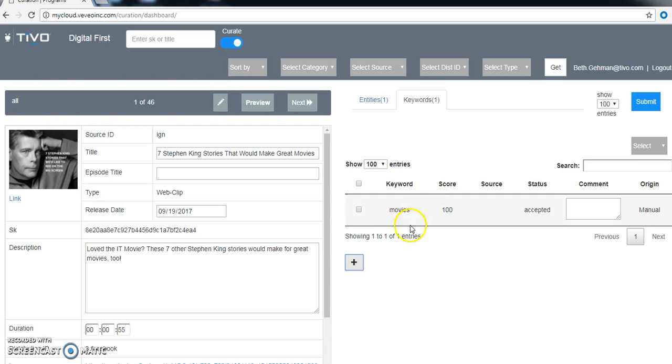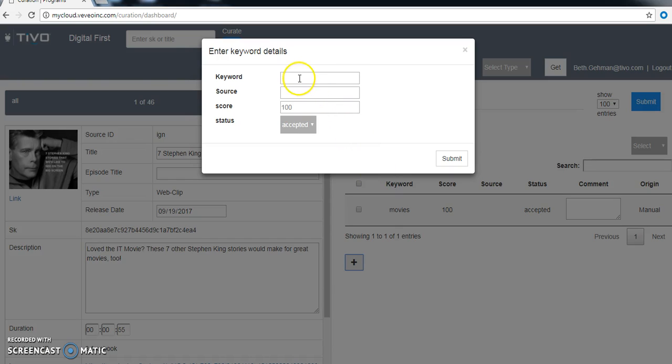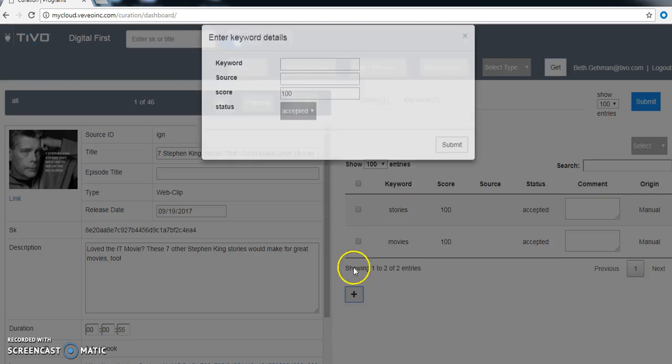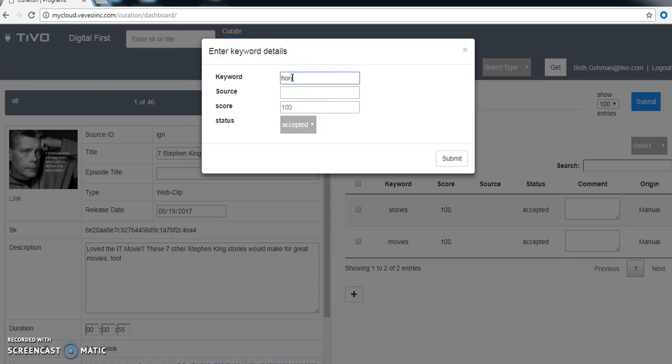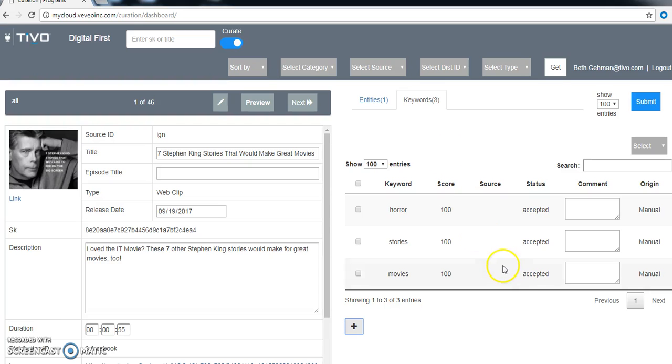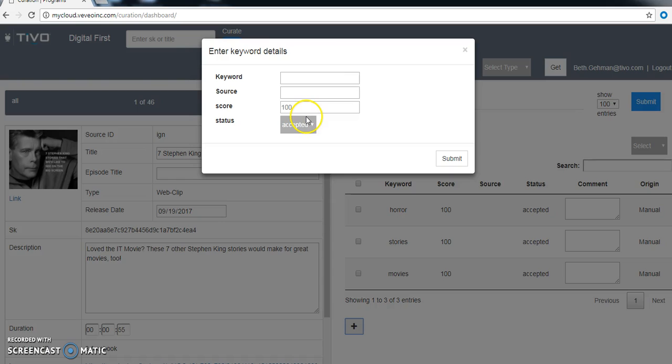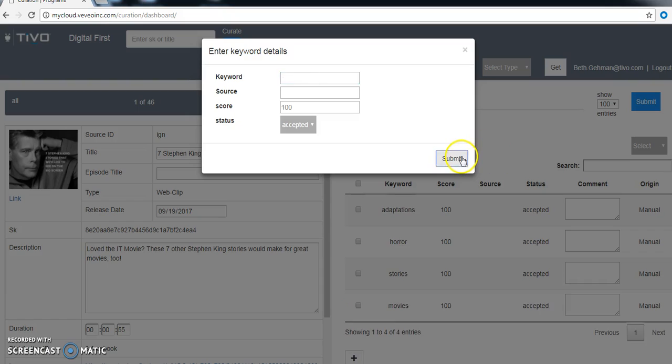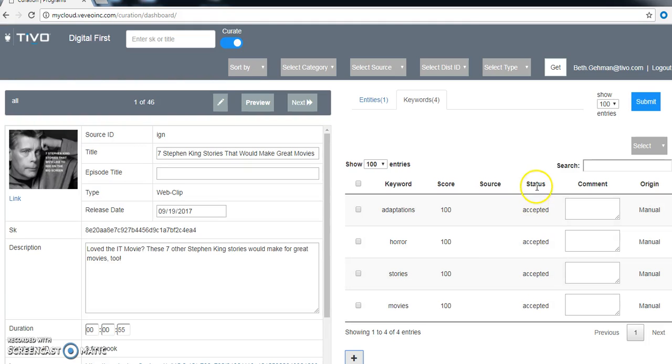So movies is one. I'm also going to add stories because it says in the description Stephen King stories. And I'm also going to add, since it's Stephen King, horror. And that's all I can think of. Movies, adaptations maybe. I'm going to go ahead and add adaptations here. So now we have 4 keywords, and as you can see, they already have a status of accepted because we added them manually.